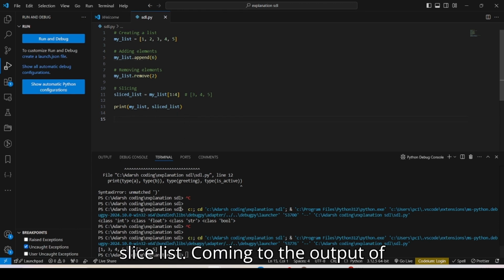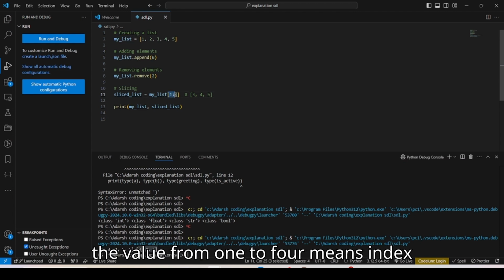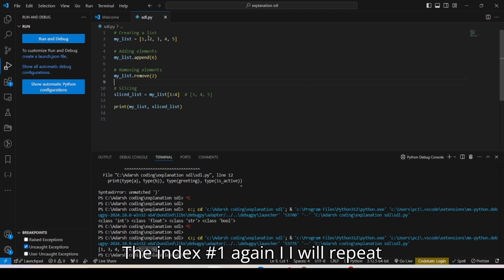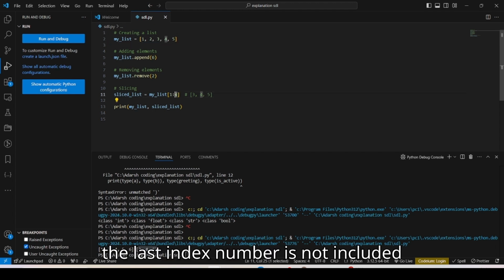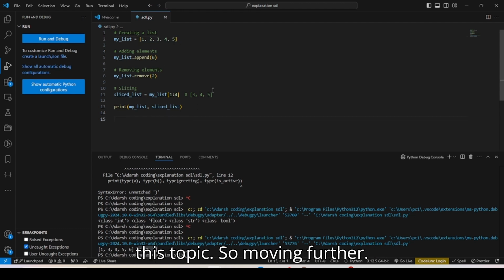Coming to the output of slice list, the 3, 4 and 5 have come because it asks for the values from 1 to 4, meaning index number 1 to index number 4. The index number 1, again I will repeat it. The index number 1 is 2, index number 2 is 3, index number 3 is 4, and index number 4 is 5. In slice list, the last index number is not included as output. So I hope you understand this topic.